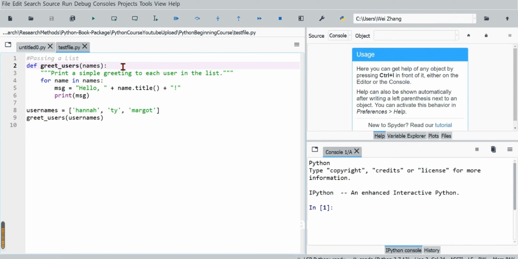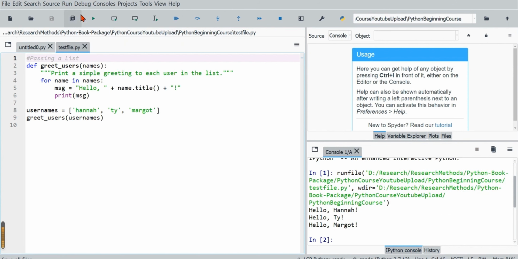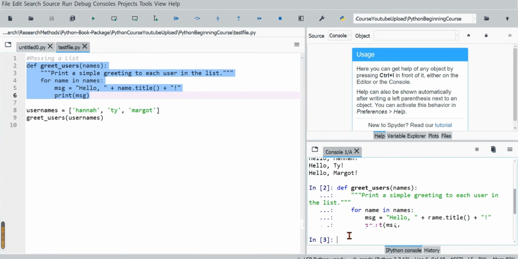In Spyder, we can just click here. Then we can run the whole file. Just click run. Then the output will show here. Hello Hannah, hello Ty, hello Margot. So that's great. And we can also choose several lines. We can click run selection. If we do not see any errors, that means the run was successful.